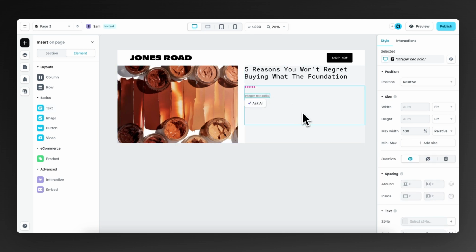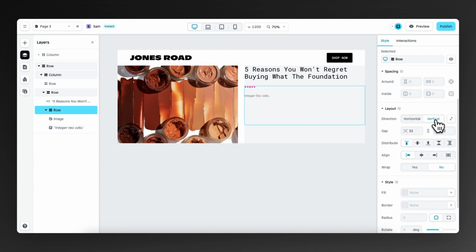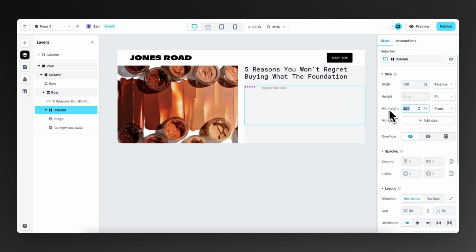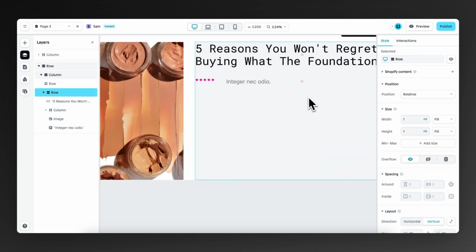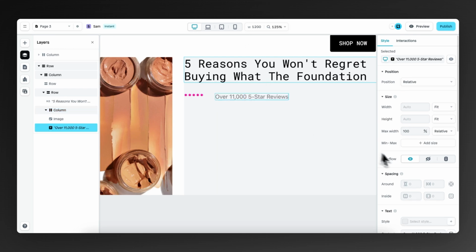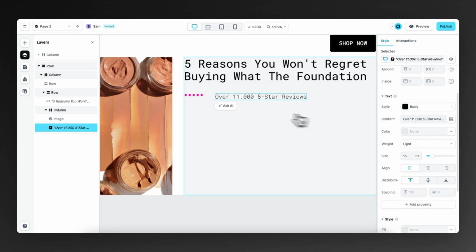Again, the elements are placed underneath each other. So let's select this row and then change the direction from vertical to horizontal. It's next to each other. Let's also delete the minimum height. There we have it. We zoom in a little bit and make sure we add the right text, which is over 11,000 5-star reviews. Then we select the right style, which is the body text style.